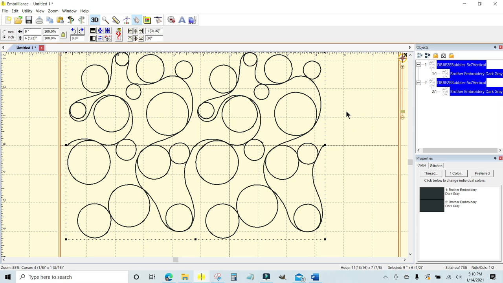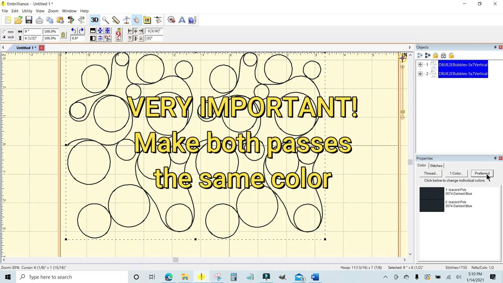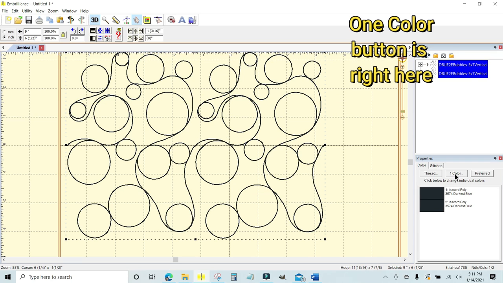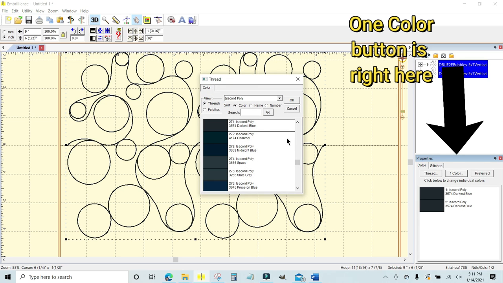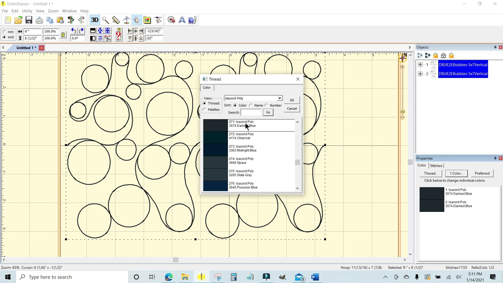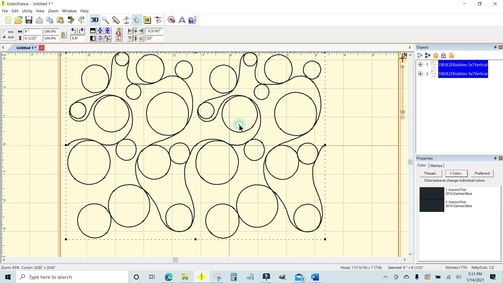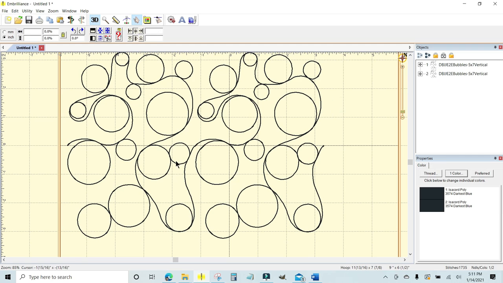Now I'm going to do Control A, which stands for all, and that selects everything. I'm going to shrink these just a little bit, which makes it easier. While I'm here, I'm going to hit preferred for my thread. It knows it's Isacord. I don't want it to stop, so I'm just going to hit one color. It wants to know what color, and it doesn't matter because I'm going to make the whole thing white, but I'll choose one color. Double click that. So now it won't stop in between. It's just going to keep going because it knows it doesn't have a color change. So that's an easy way to do that.